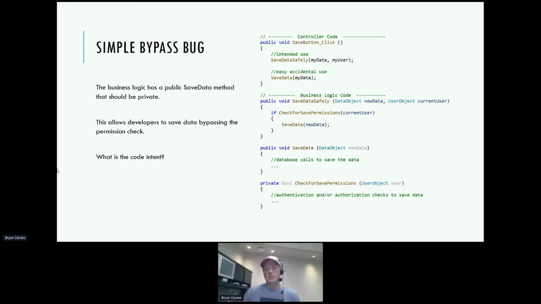And if you look at the business logic below, the save data safely has a check for save permission. So it's just verifying that the user has the correct permissions. If they do, it's going to call save data. This is a pretty standard style design, where it just does a permission check wrapped around a simple save that's more meant to be private.